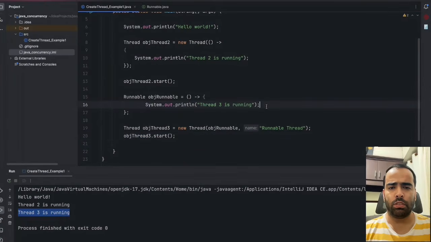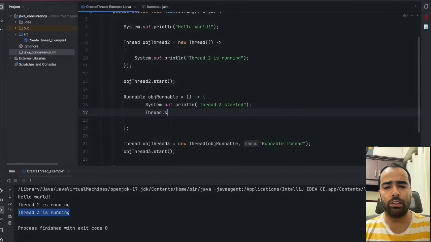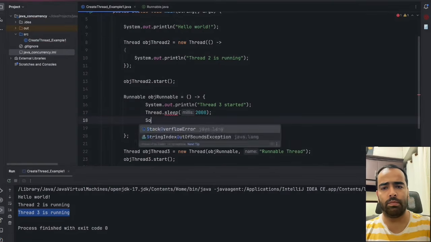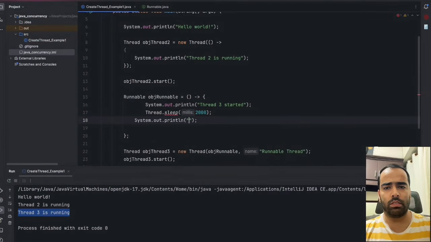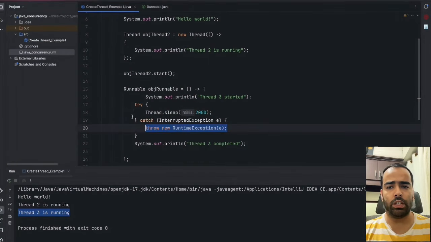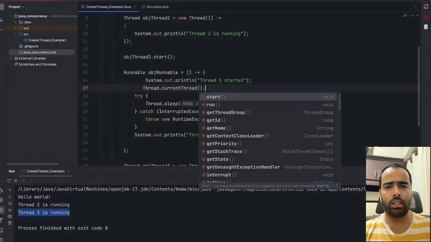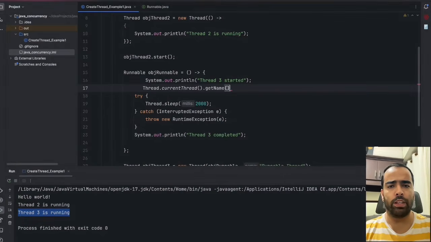And then we can use a lot of methods here. For example, let's say I will say thread 3 started. And then let's say we can put our thread to sleep for 2 seconds. And then we can say thread 3 completed, right? Also, if you're using Thread.sleep, you have to use try-catch so that it will handle the exception. You can also capture the thread name here. So if I say Thread.currentThread().getName(), it will give me the name.